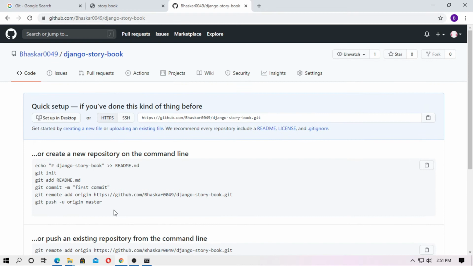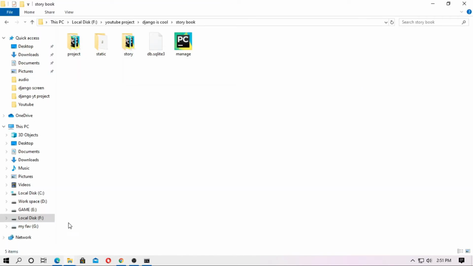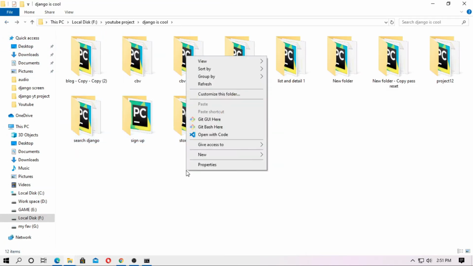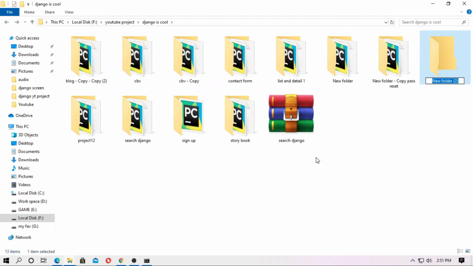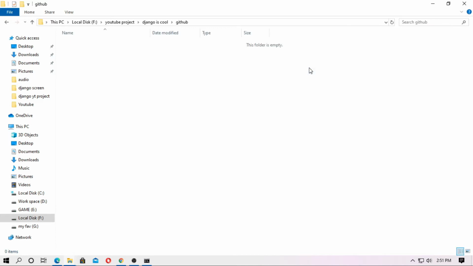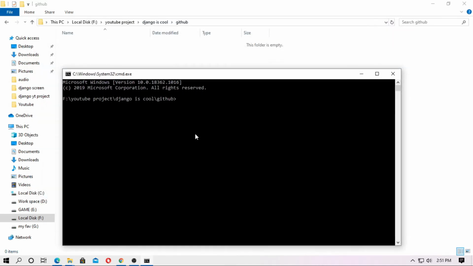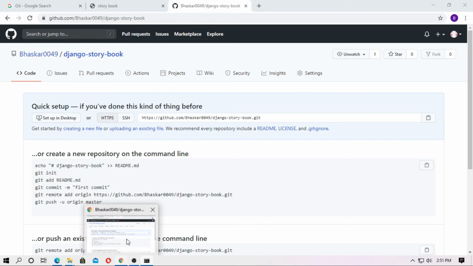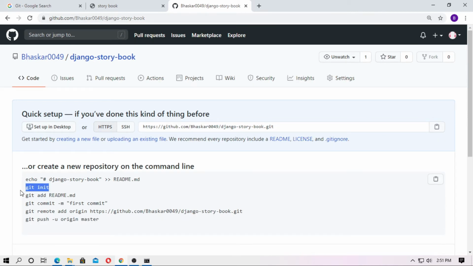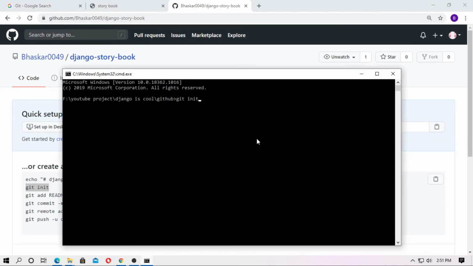Okay, so now go to your Django project. Just create a folder here, GitHub or whatever you want. Just open the folder and here open the CMD. Remember, you have to open the CMD in this location. Okay, so just go to GitHub and at first you have to type git init. So just copy this and paste it here and hit enter.